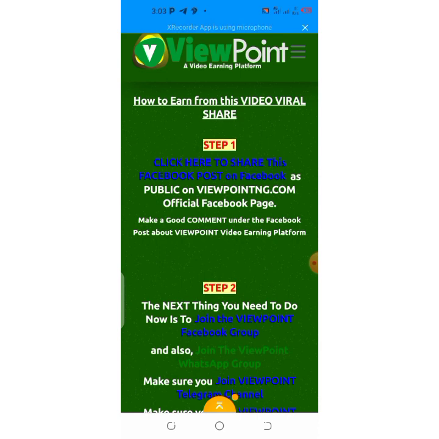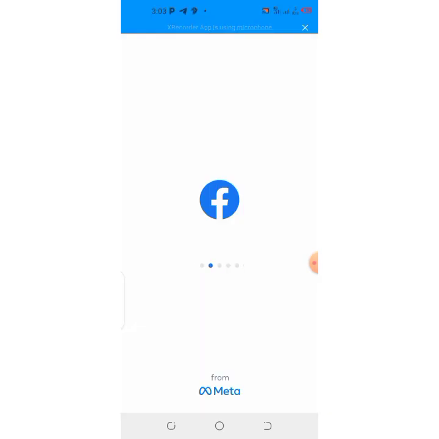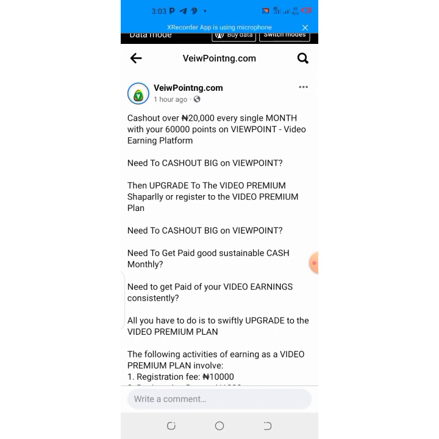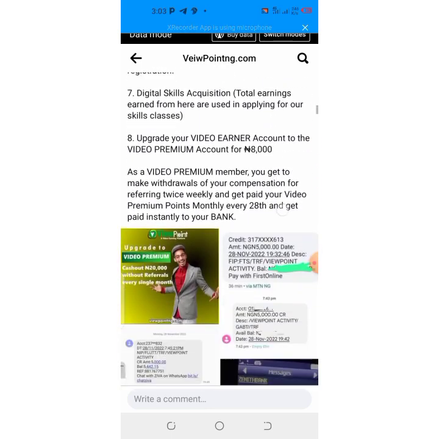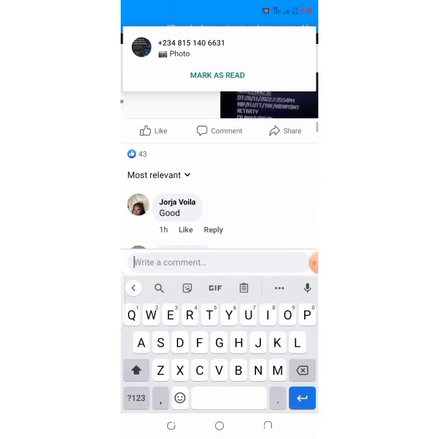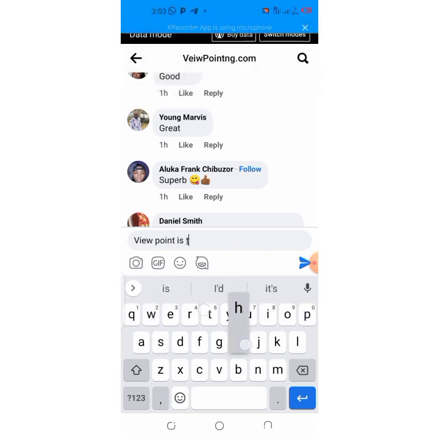This is what you want to do. You click on this icon here showing blue. Once you click on it, you're going to be redirected to Facebook. You must have dropped the link of your Facebook on your account. If you don't know how to do that, you can check other videos on my channel. I've actually made a video about that. So right here is the post. You can just drop a very good comment. You can say something like, Viewpoint is the best, and then you send it.